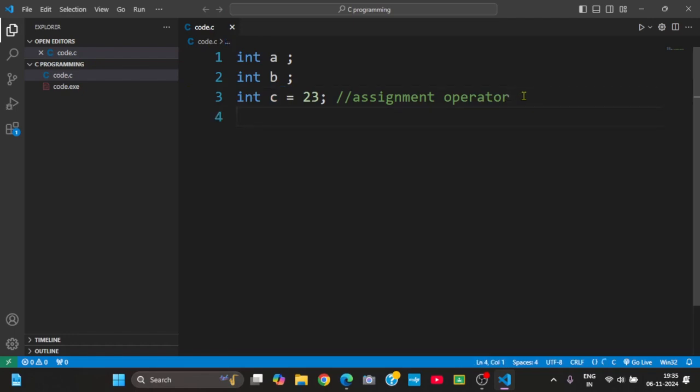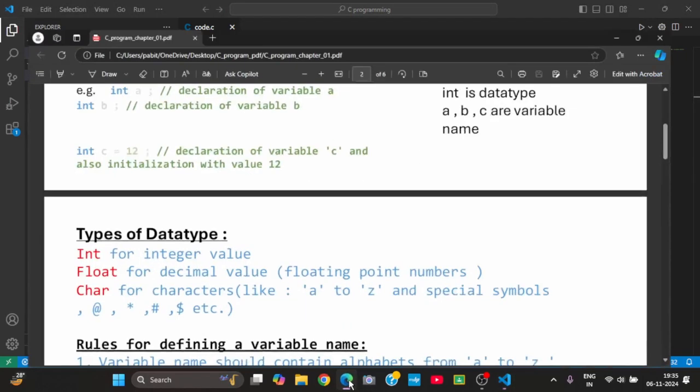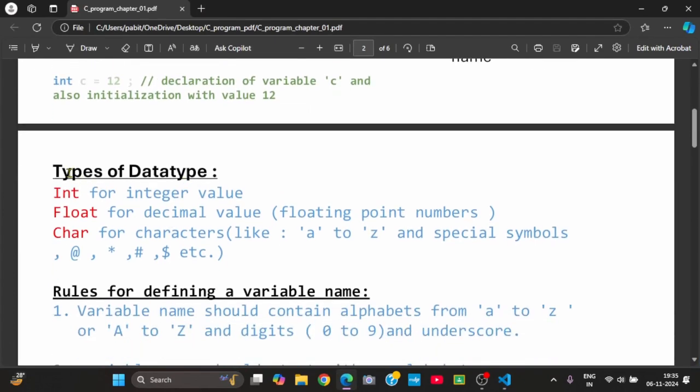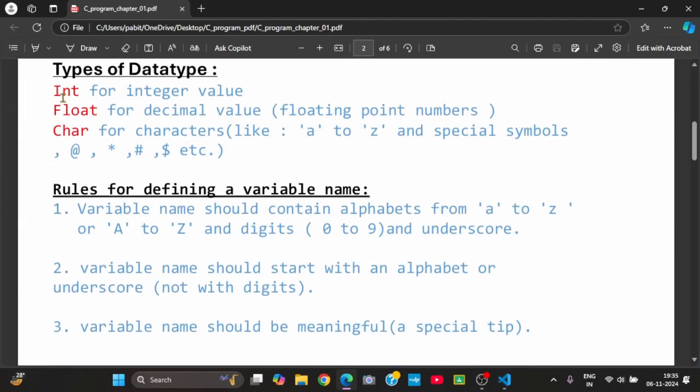Then the data type can also be float, or character. So I will go to the PDF again, types of data type. I have also written it over here. The int data type is for integer values, and the float data type is for decimal values, real values, also called floating point numbers.